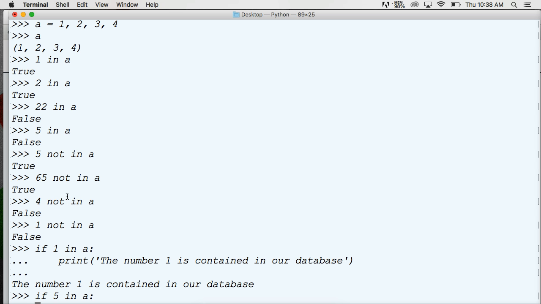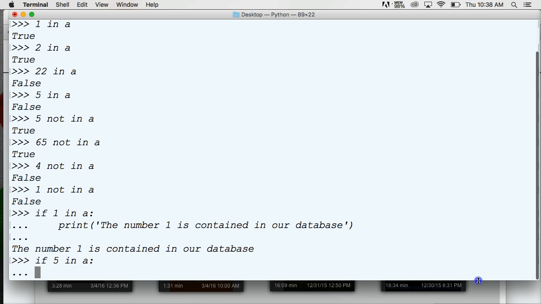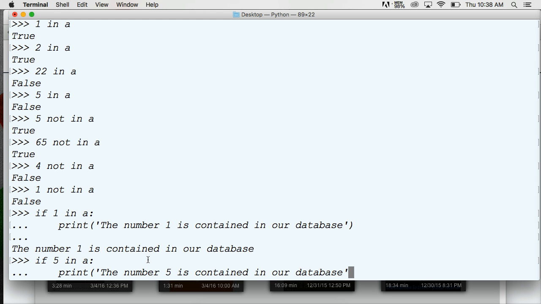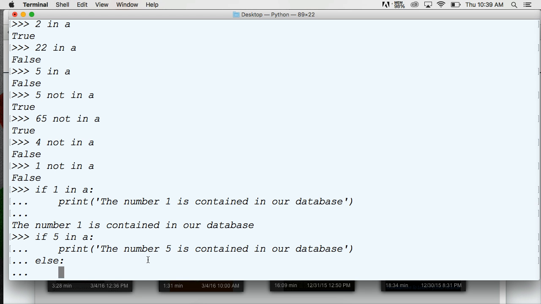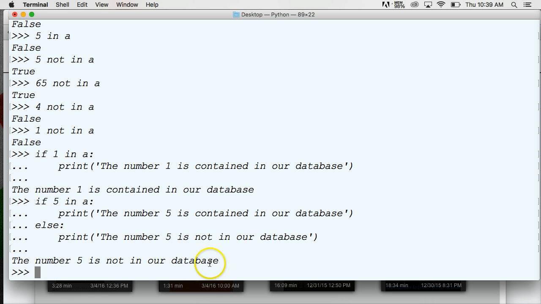Let me resize my screen here. Sorry about that. If 5 in A, we're going to print the number 5 is contained in our database. And then down here we can say else, print number 5 is not in our database. So we can take it one step further. Number 5 is not in our database. So that's just some things we can do with the code.